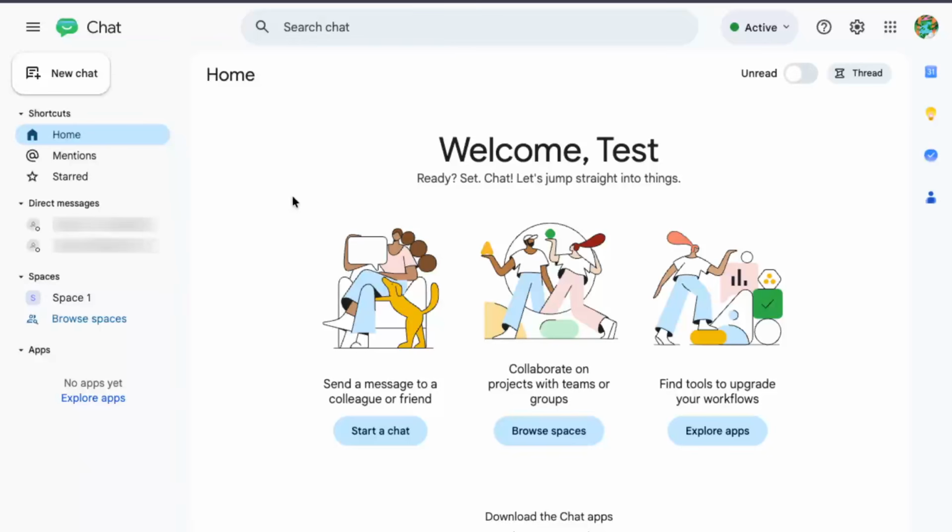Before moving on, it helps to make sure you're signed in to the correct Google account, especially if you use more than one account for work or personal communication.